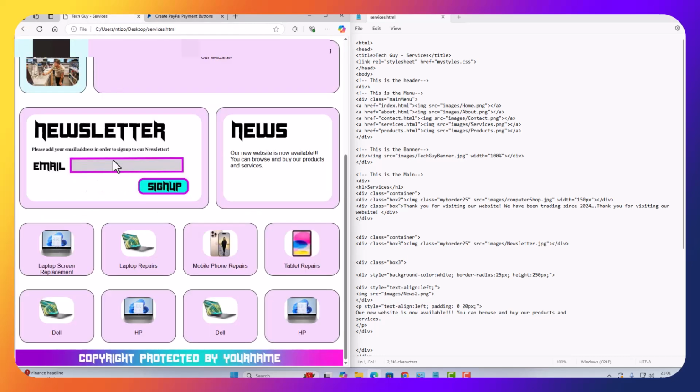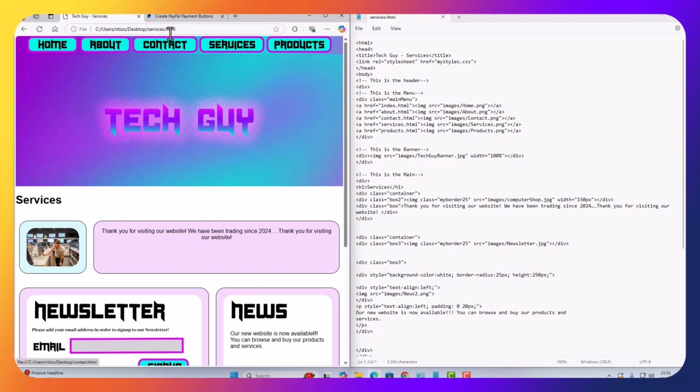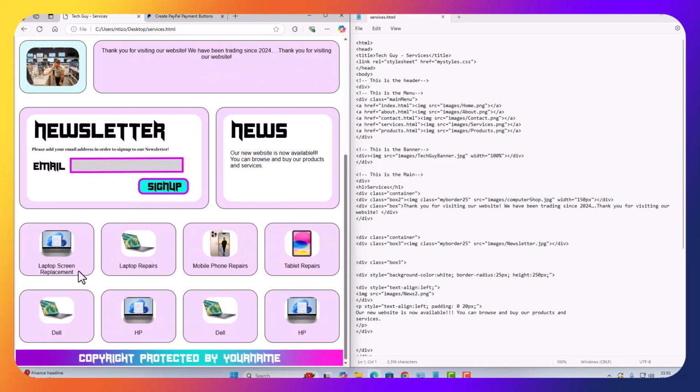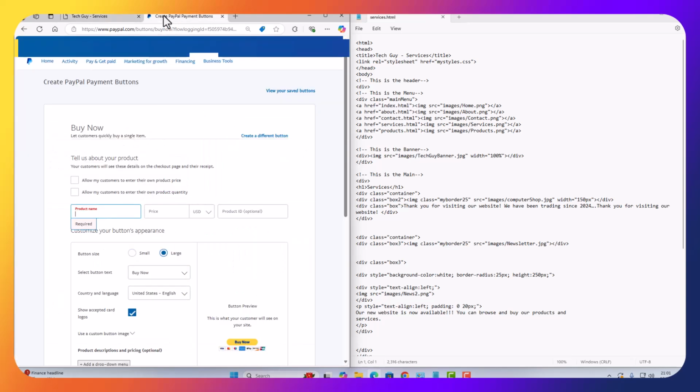Let's go back to our page, and we have here a number of services. So we are on the services page. We have a number of services. So the service is laptop screen replacement. I'm just going to copy this, Control-C to copy, and I'm going to paste this here.